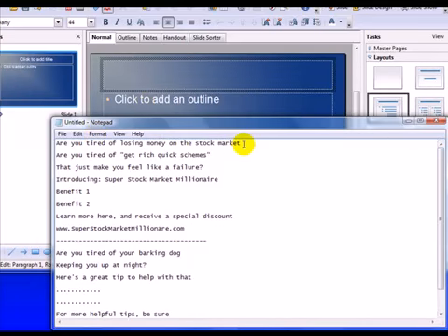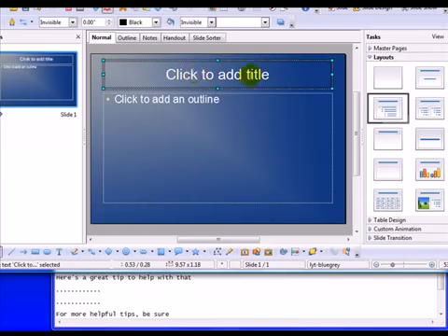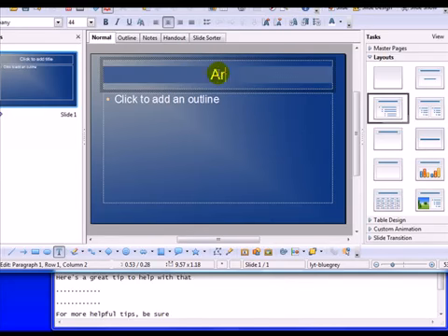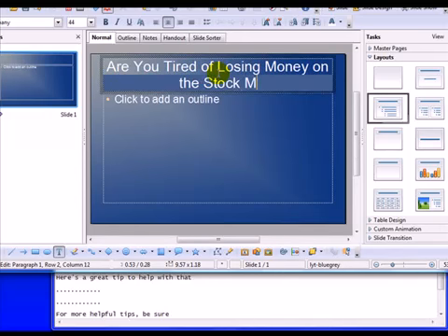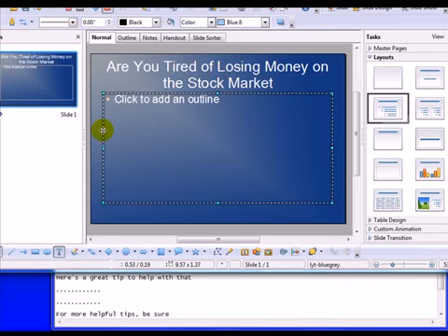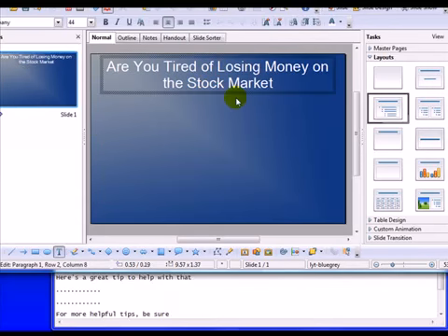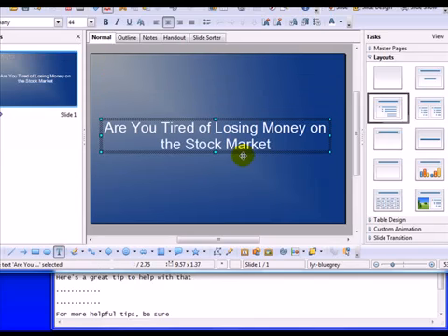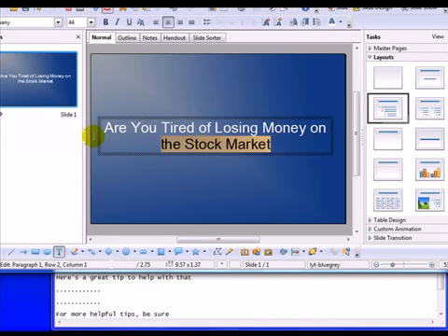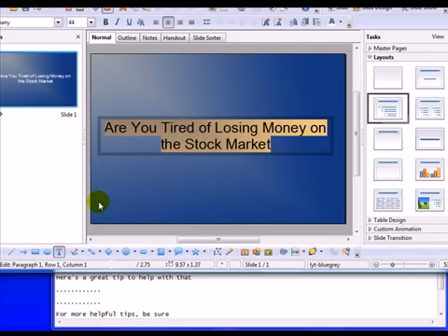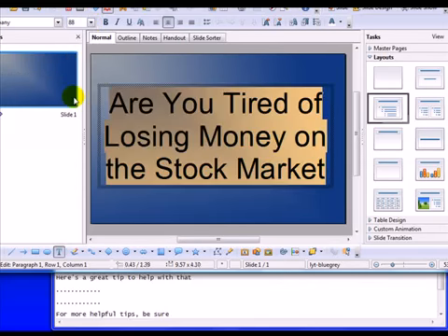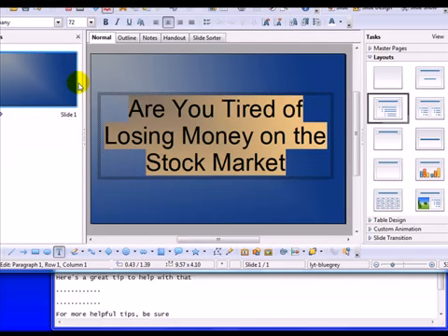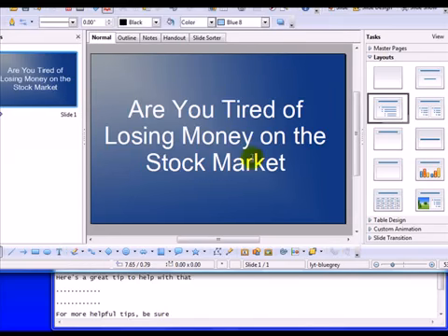Are you tired of losing money on the stock market? Okay. Tired of losing money on the stock market. Okay, so this actually isn't the best template because I need to just have this be here. So I'm going to go ahead and center that. I'm going to make it easier to read, so I'm going to go ahead and highlight the text and then go up here to the text size and make it pretty darn big. It's a little bit too big, isn't it? Okay, I think that's pretty good. It's pretty easy to read.